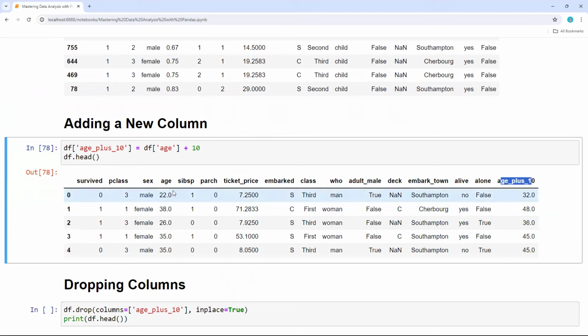And also look at the age, it is 22 here. 22 plus 10 is 32, since I gave age plus 10, right? Then 38 plus 10 is 48, 26 plus 10 is 36, 35 plus 10 is 45, 35 plus 10 is 45. So that is how. If I wanted to create a new column based on my requirement, I can do it by defining that column. Here I just created a sample column.